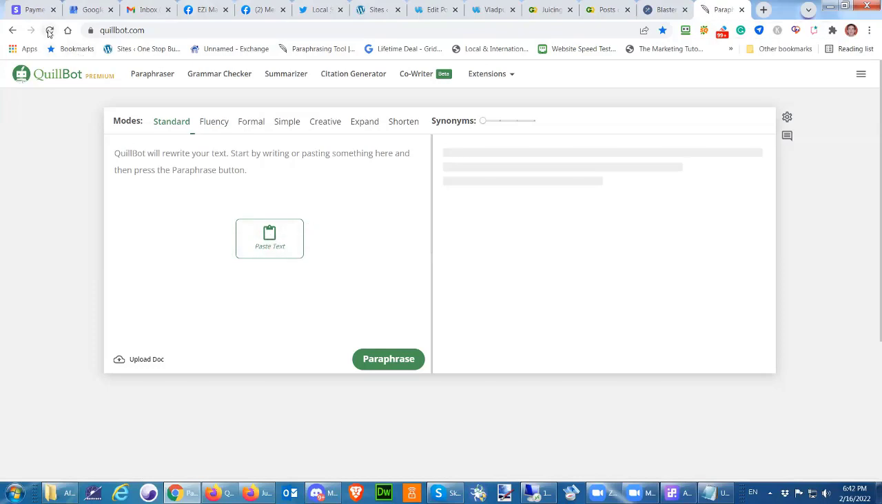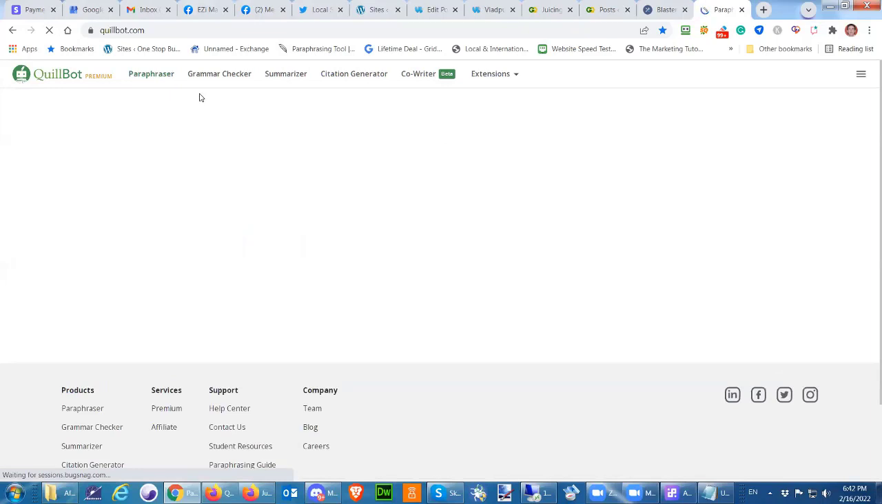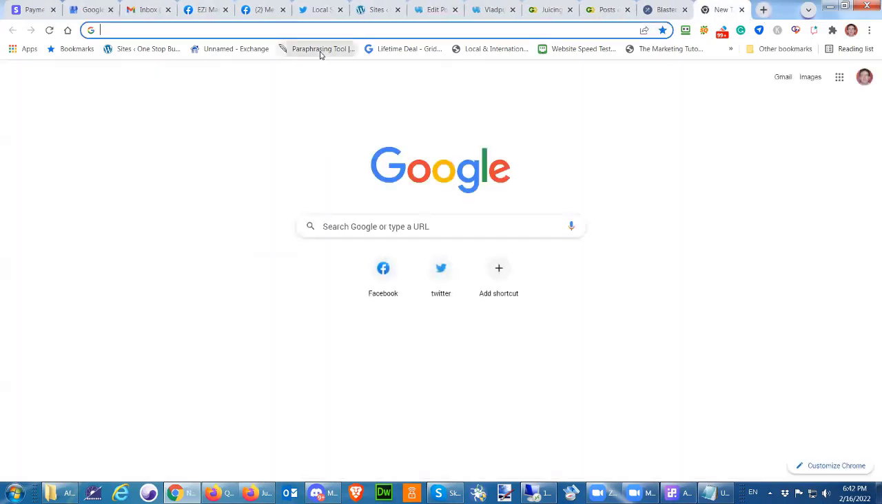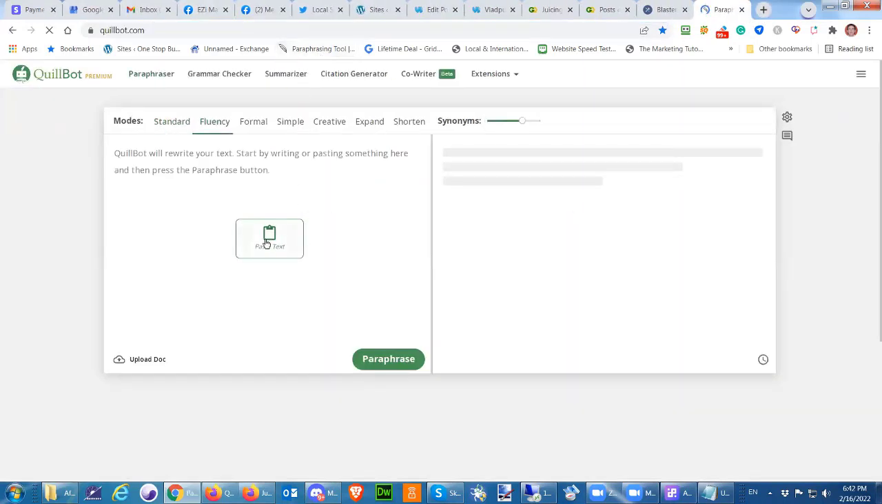And here we go again with Chrome. Chrome is an absolute bloody nightmare lately. Okay, it's not working at all. Let me bring it up again. There we go, that's a bit better.